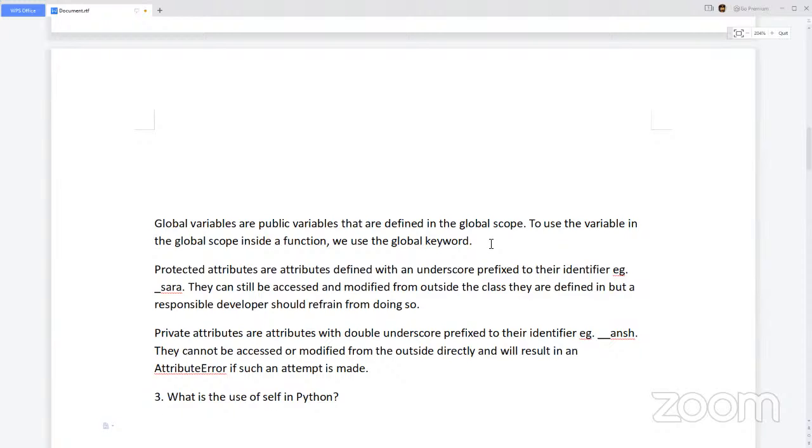As we jump into the next question: what is the use of self in Python? If anyone knows the answer, ping me in the chat box and we'll discuss the answer within a minute.